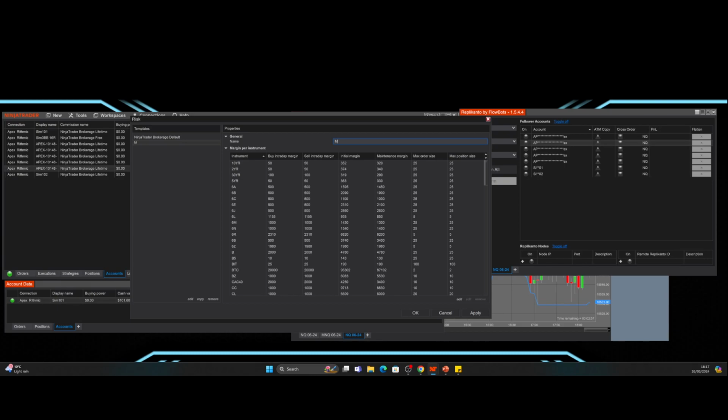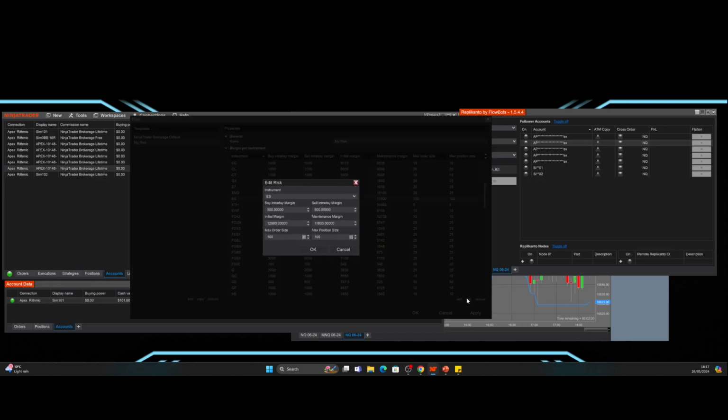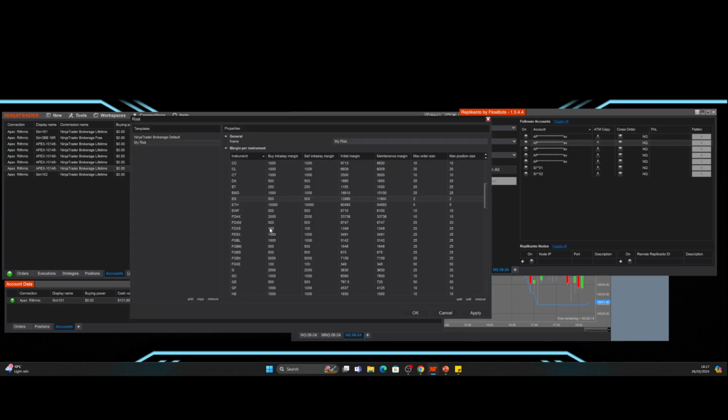So we've just changed it to my risk, and on my risk we'll go down, I suppose this is in alphabetical order, to ES. At present we have max order size of 100 contracts, max position size of 100 contracts. We want to edit that. For ES we want to limit our contracts down to 2, order size 2. Click OK. So that's now changed from 100 to 2.